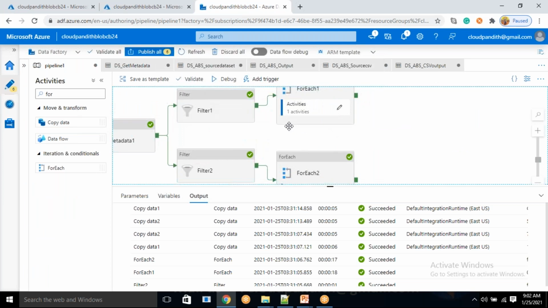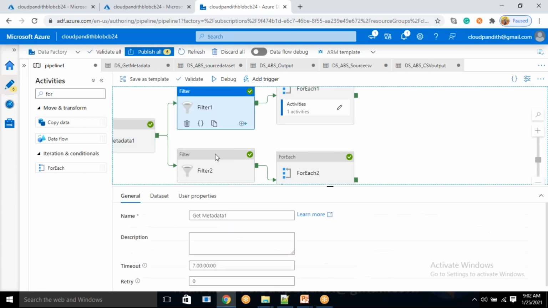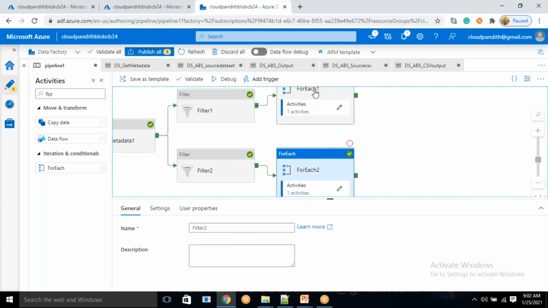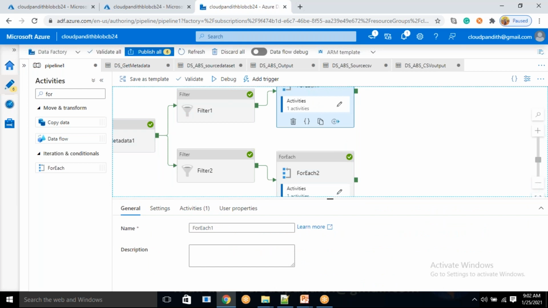Now I want to do multiple things. I want to convert these files. Everything you are able to do. Those things we will see in tomorrow's session. So this is the basic: get metadata, filter, for each. I don't want you to understand what I have done, but try to understand at a high level how I am using these activities. I will show you more scenarios. For now, just understand how I am using all these activities.